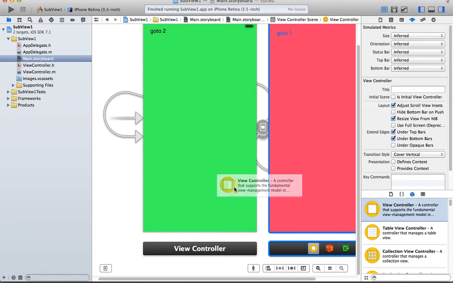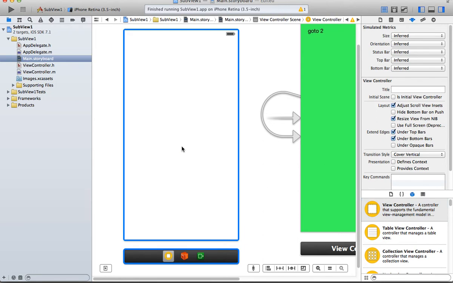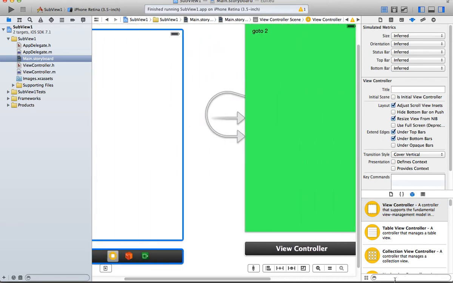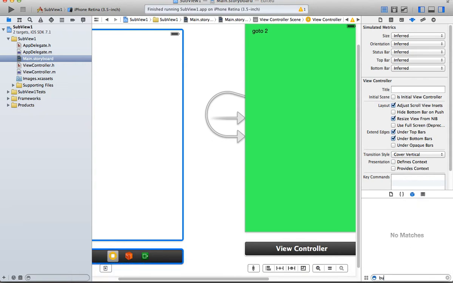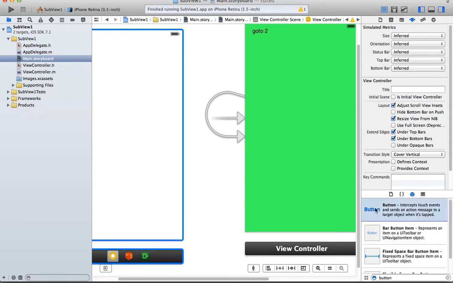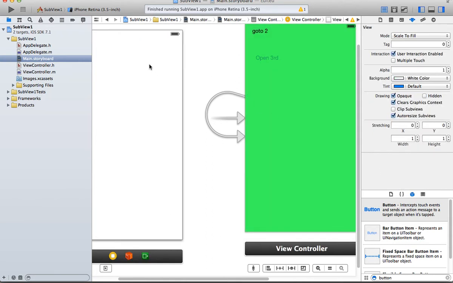View controller number 3. Oh, there we go. So I put a 3rd one on here. And so now I can put another button here. I'm going to put a button, if I spell this correctly, right under here. And on here I'm going to say, open 3rd. Open 3rd. Here's the 3rd one.